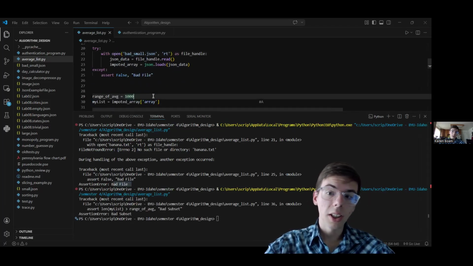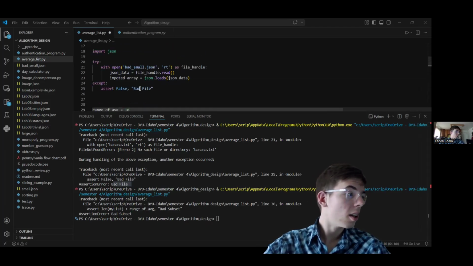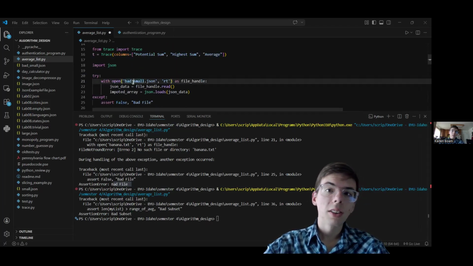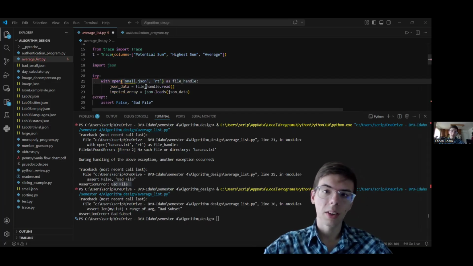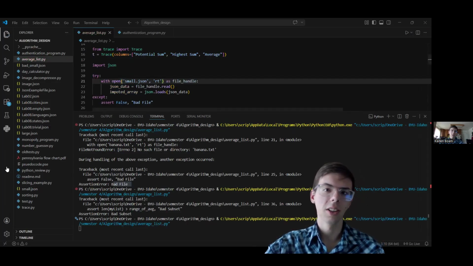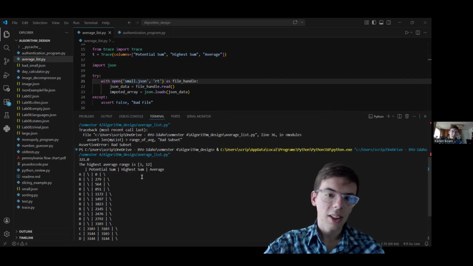So now let's go and change that subset to be correct. I just realized that the small JSON is the same file, but only with a different thing. So I actually had two of the same file. Oops. So as you can see, it runs it.